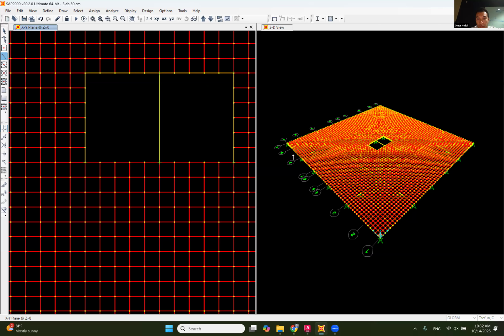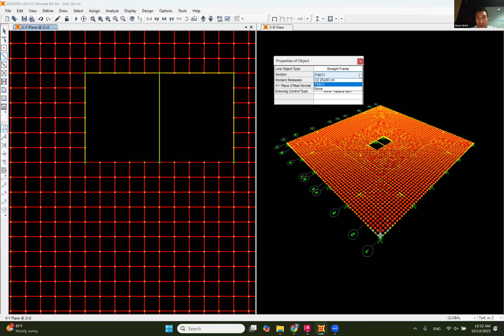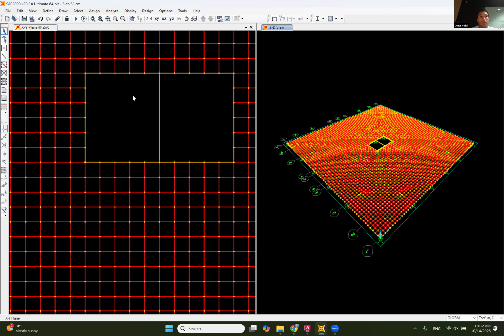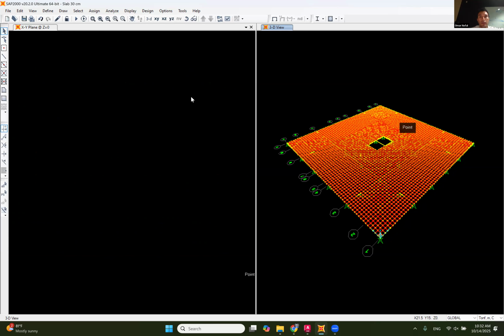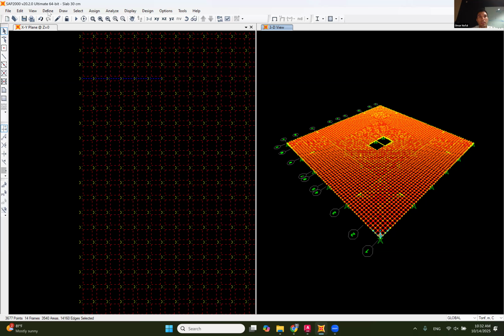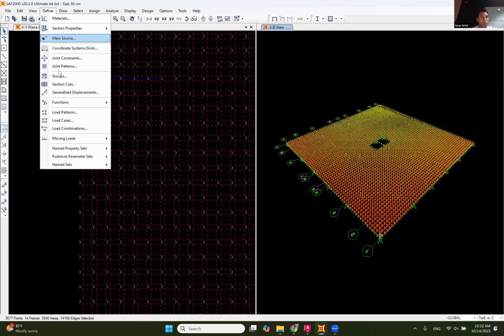Usually the coupling beam is much heavier than the regular beam, but let's put a beam of 25 by this. So I put the beam and everything, and let's assign live load. I'm going to select the whole slab system. And the thing is, right now the software only calculates the loads.